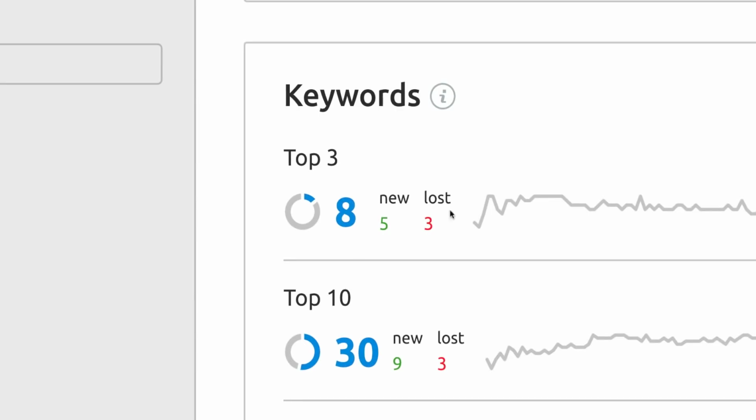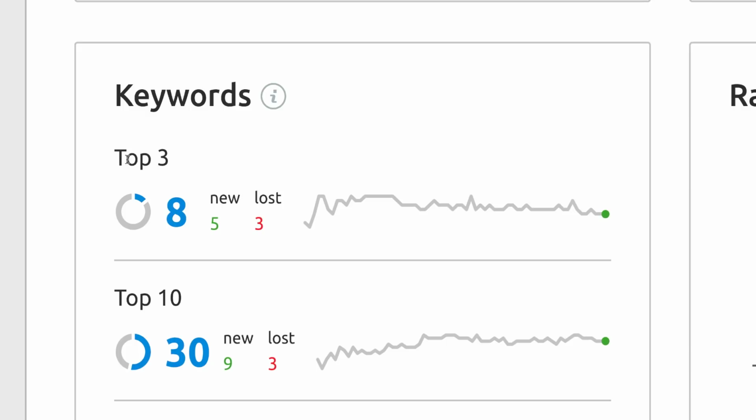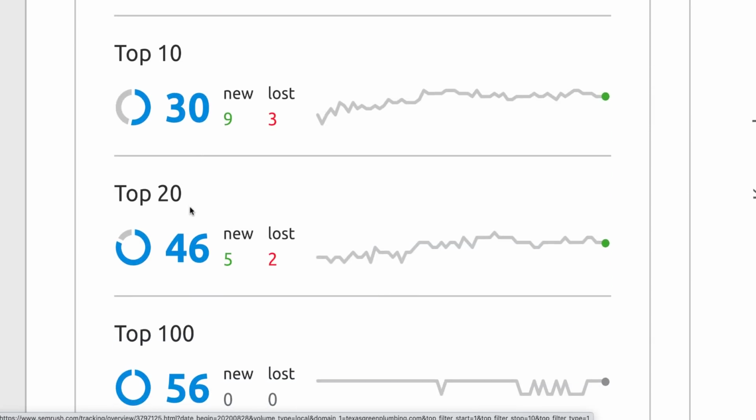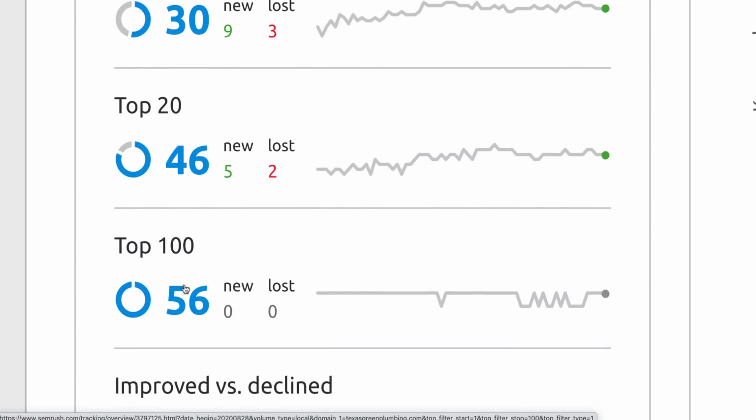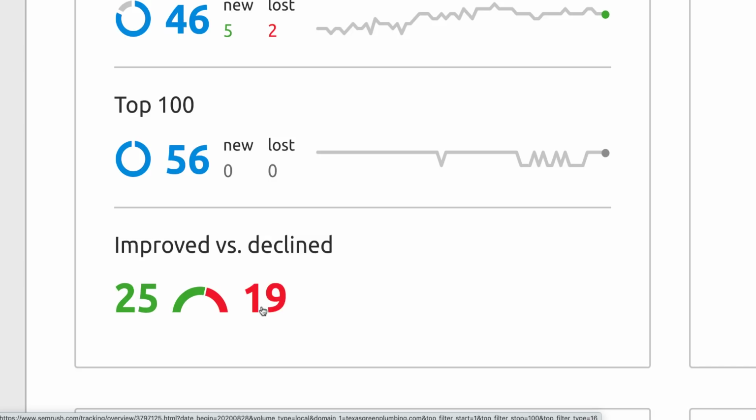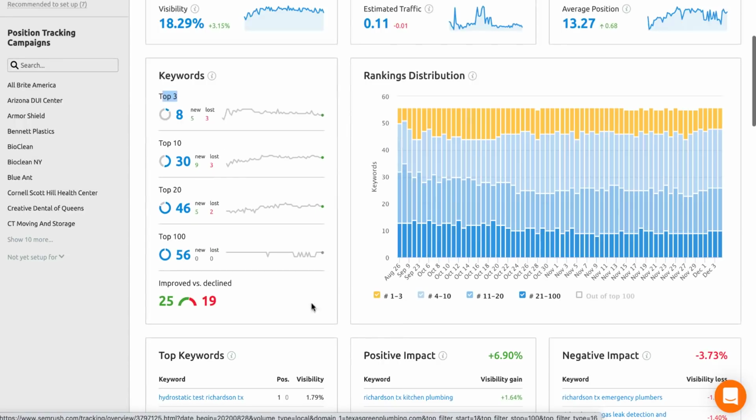Now, inside of the keywords report, you'll see how many are actually in the top 3 Google search results, and you can actually filter down which ones those are. The top 10s, the top 20, and the top 100. Also improved versus declined. It would be nice to live in a world where every keyword improved all of the time, but that's just not how search engines work. There's algorithms that place websites on search results pages.